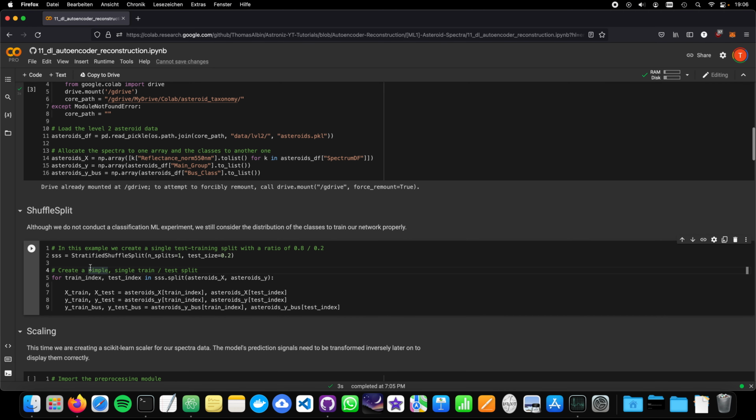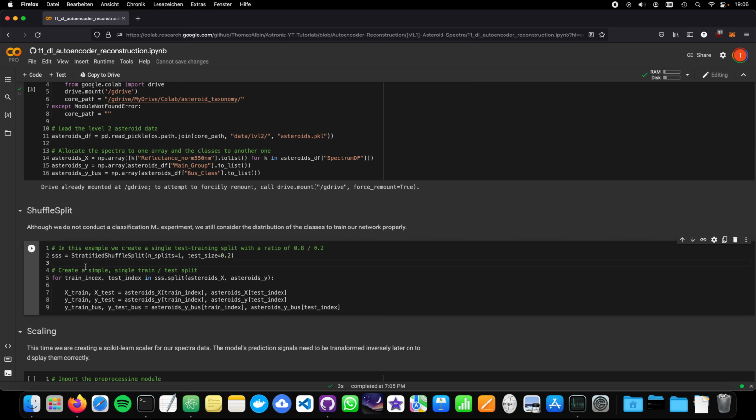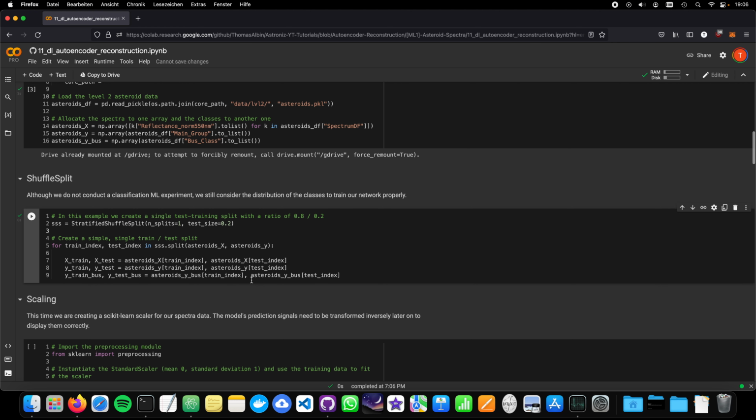We are also doing some kind of random shuffling split. Well, we will not have a classification problem, so it's maybe not really important to preserve the class distribution of our training and test data. But still, I would suggest doing this here in cell 4, because our neural network should train on some kind of class distribution that is also present in the training data.